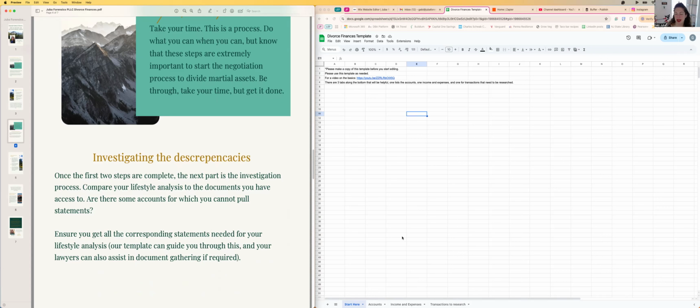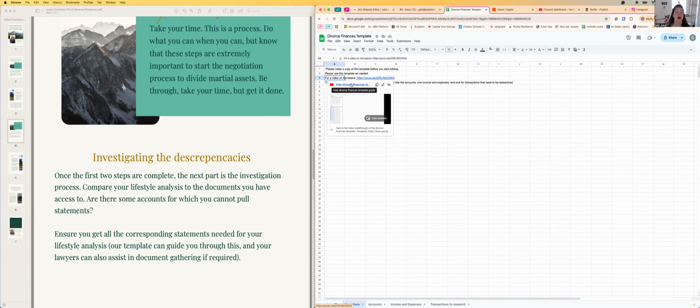So the template, basic format here, there are 4 tabs down at the bottom. First one's just kind of a start here. Please make a copy of this template before you start adding information to it. The video goes over how to do that. Then there are 3 other tabs. I also have the YouTube video here linked for this template, so you can grab it right there.